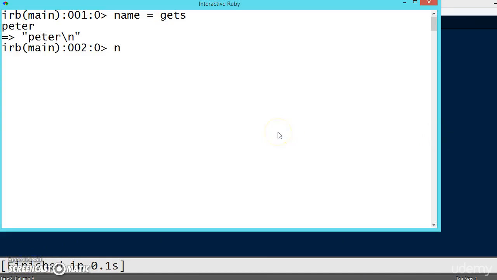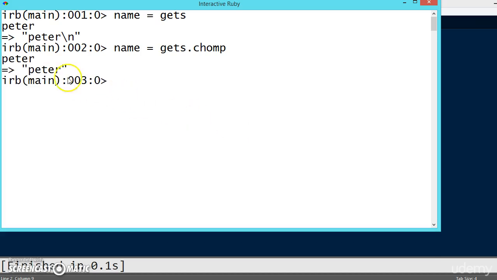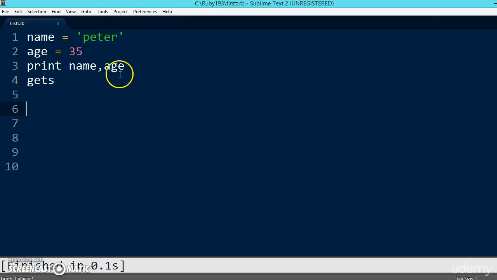So now let us write name is equal to gets dot chomp. Now if you press enter, it is waiting for the user. Now we will give the same name, but see the result. It is not storing the new line sequence. So according to your requirement, you can use it. Let me show you in an example where it is useful. We'll go to this Sublime. So let us ask the user.